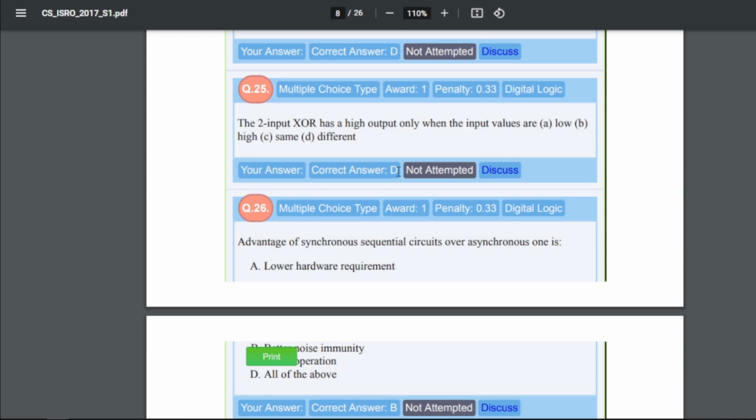Question number 25 is, the two input XOR has a high output only when the input values are A low, B high, C same, and D different. So what would be the answer for this? So basically the answer is D, that is different. Again it is asking that two input XOR has a high output, right? So only when what? So only when the input values are different.